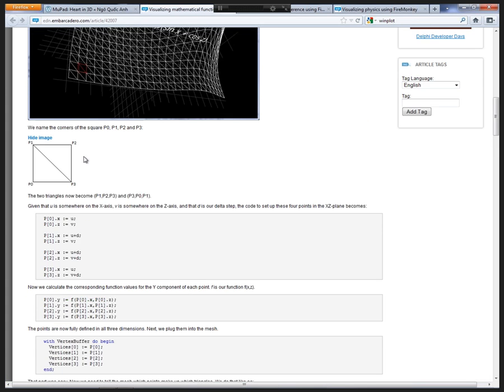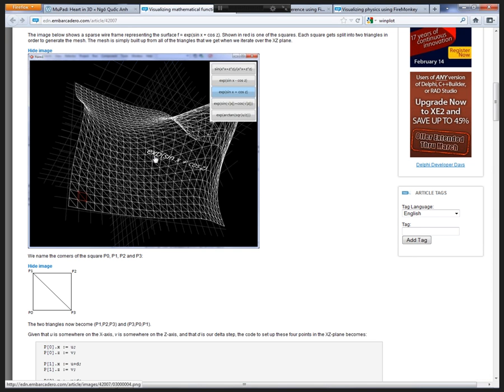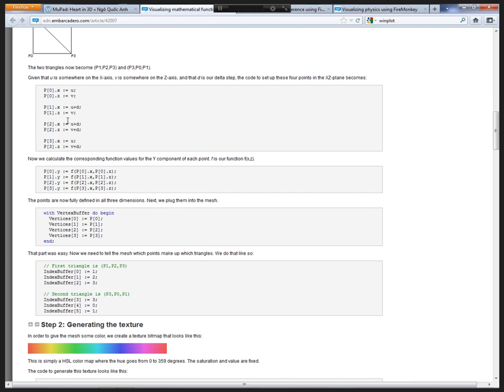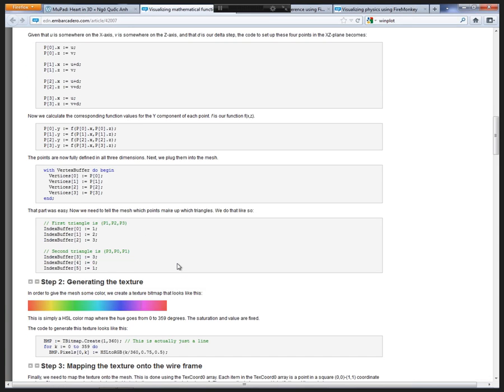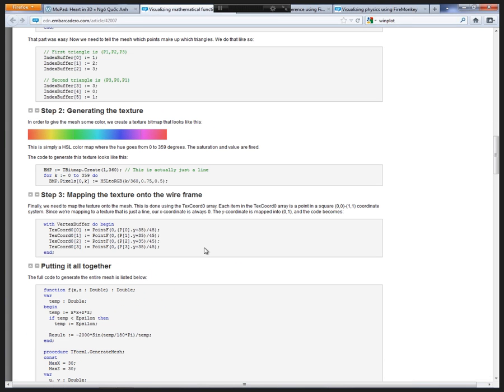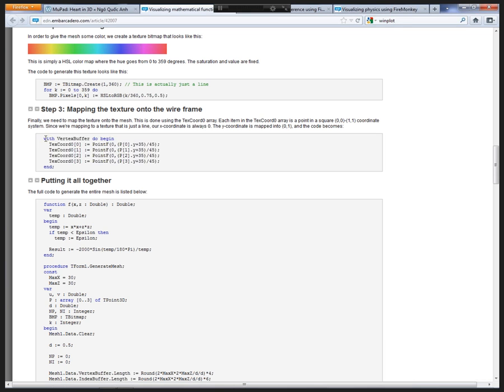We compute the function value, whatever it is. In this case, it's sine of x plus cosine of z. So we generate values for each of these points, and we set up the triangles, tell it which points belong to which triangle, and finally we assign the colors to it, or the point in the bitmap, this HSL bitmap, if you will. So that texture assignment is done here.